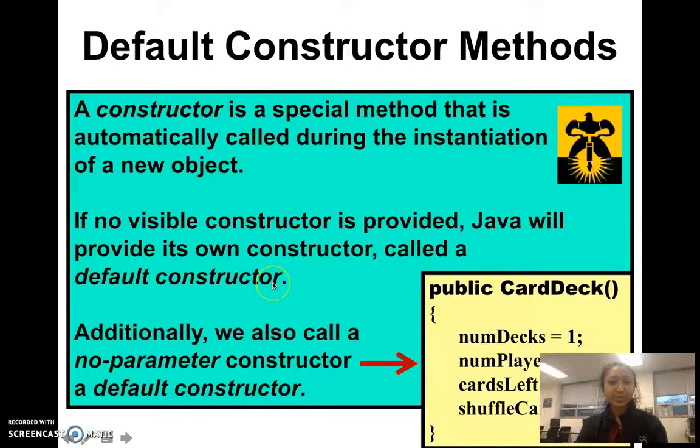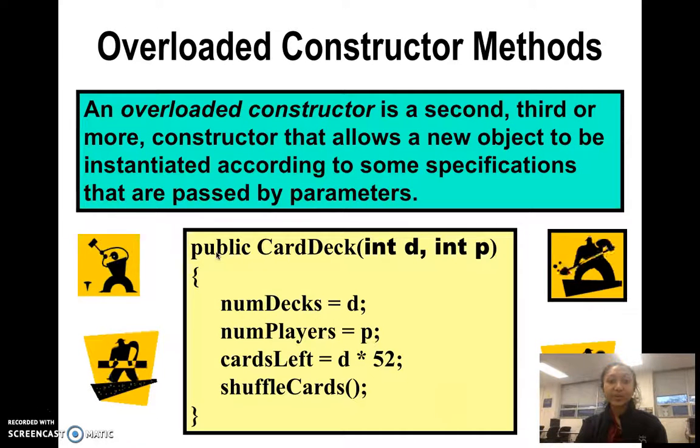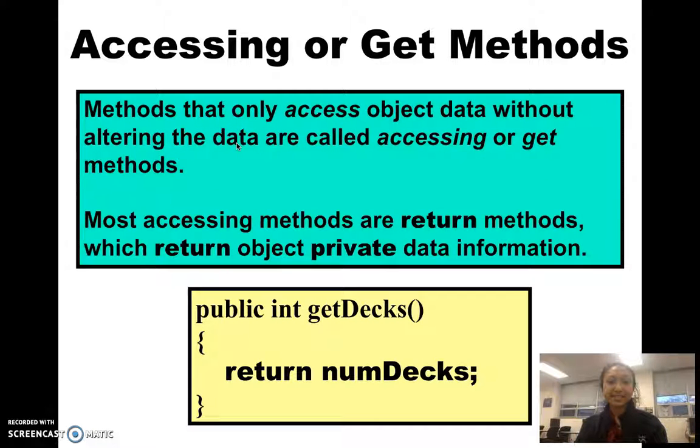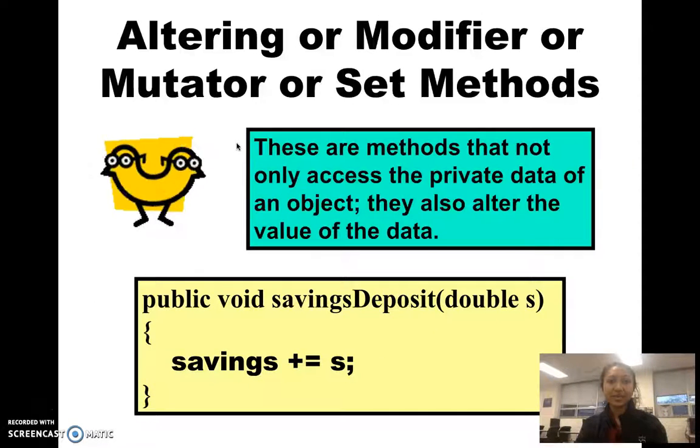Default constructor: a constructor is a special method automatically called during the instantiation of a new object. If no visible constructor is provided, Java will provide its own constructor, the default constructor. Additionally, we also call a no-parameter constructor a default constructor. No parameters, that's a default constructor. Overloaded constructor is one that takes in parameters. Accessing is get methods, right? Altering, modifying is mutator, set methods.